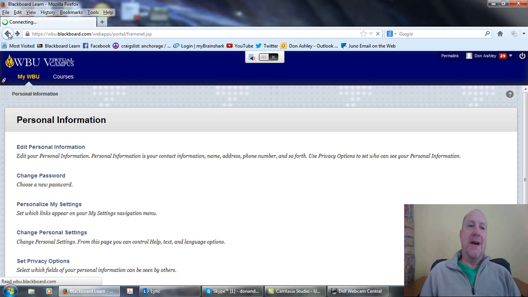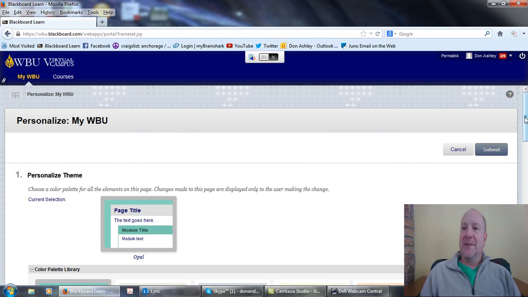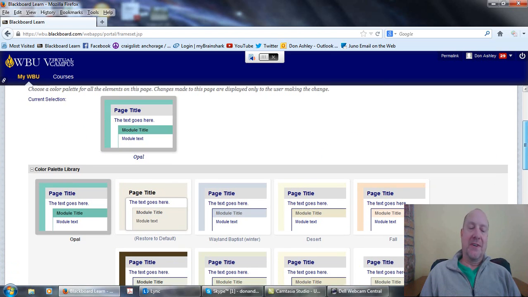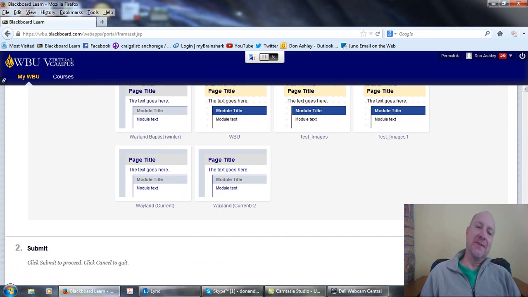But if you go back one screen and go right here to personalize page, if you don't like the color setup, you can always choose something different if you don't like the default. I like green, so I set mine up to be green. I find that very pleasing. But there's some good pastel color schemes there you can use too.